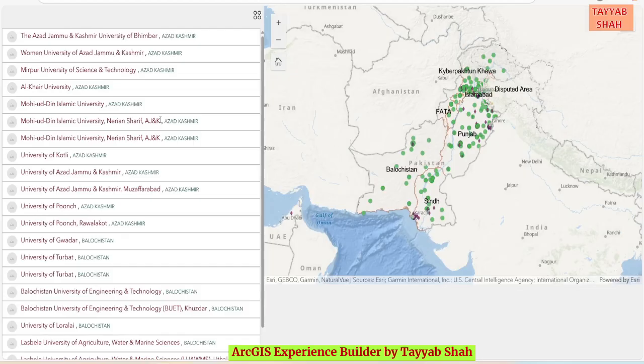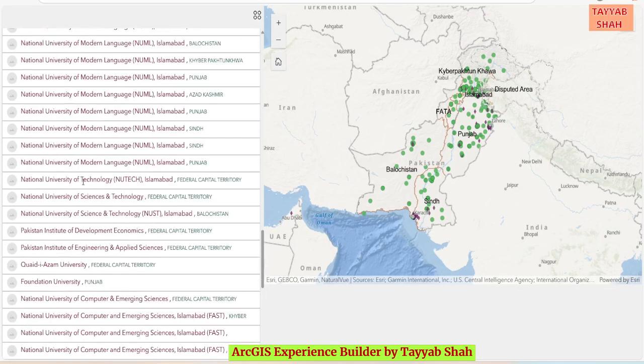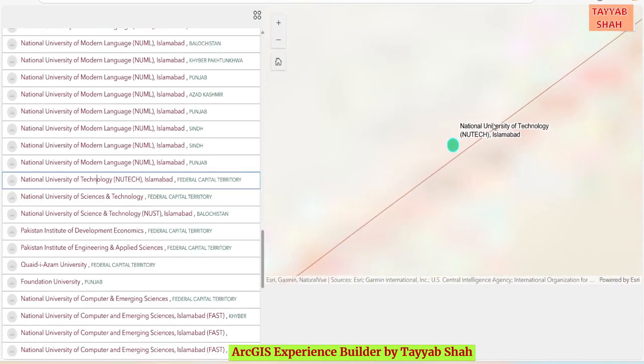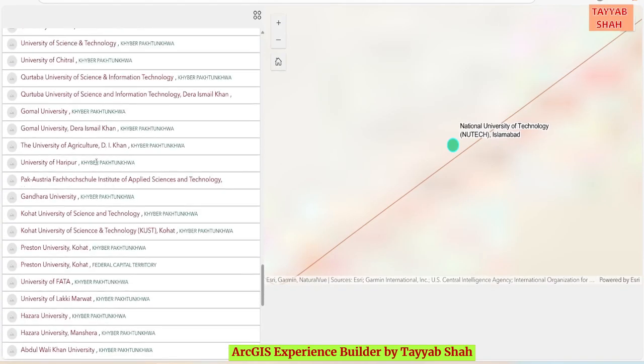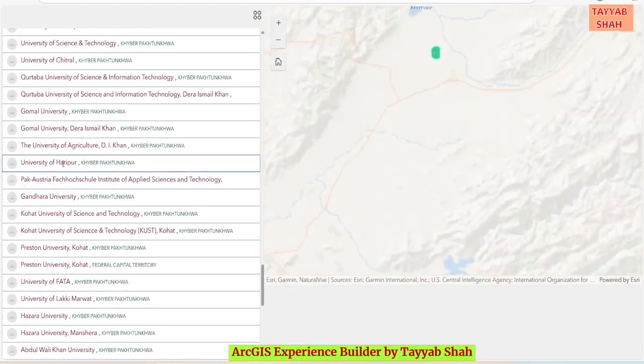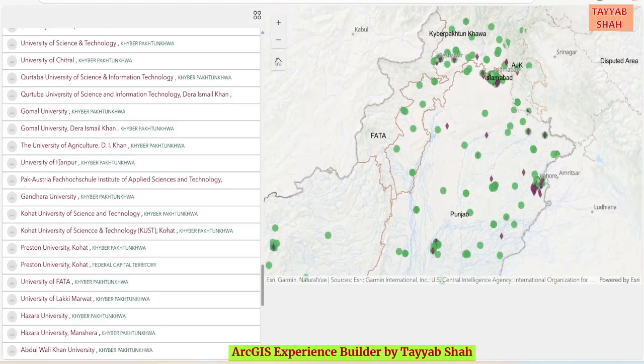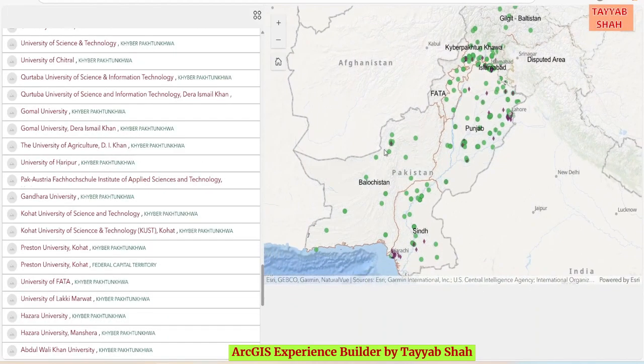Okay, so now again we take one of the universities, click that one, and you will see the zoom, but it will give us a little bit less close than we had before. And when we clear the selection, it will take us back to the extent of the map where we were before. So this is the way we have those settings using the list.